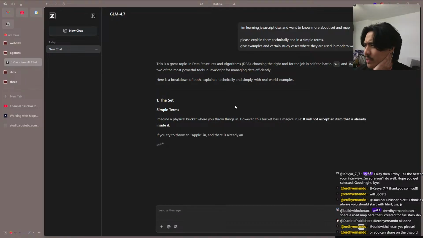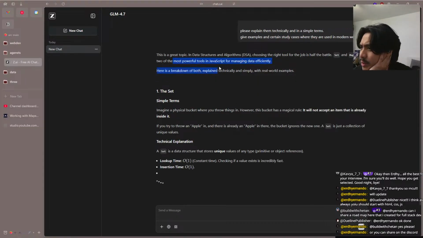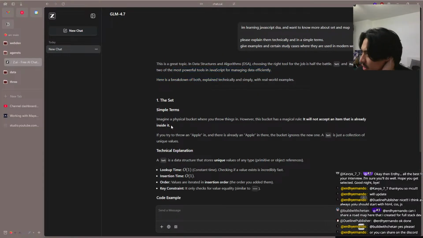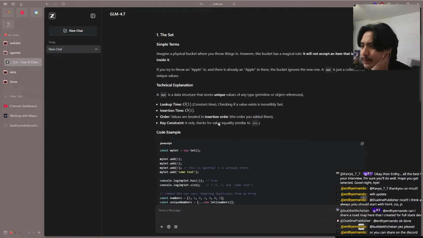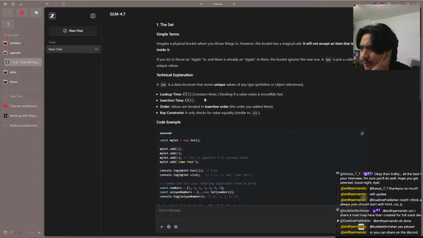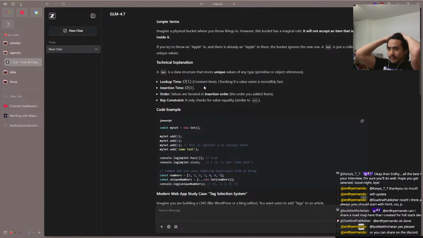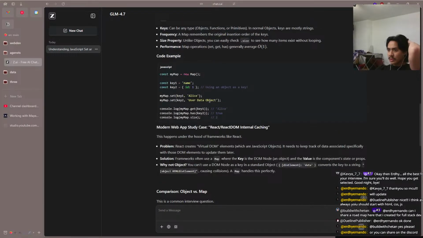Oh wow, it's quite fast. Okay. So imagine a physical bucket where you throw things in. However, this bucket has a magical rule. It will not accept an item that is already inside it. It only checks for value equality.